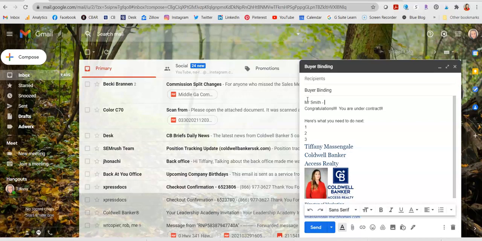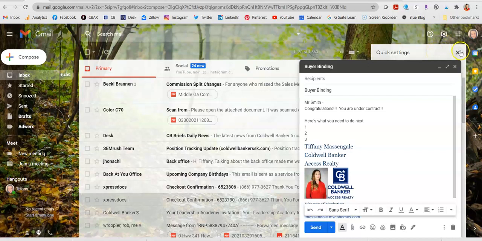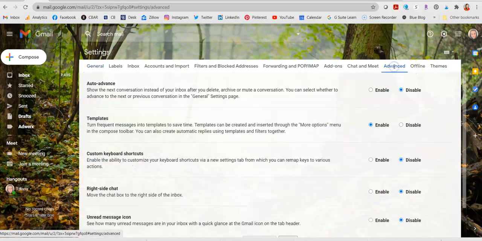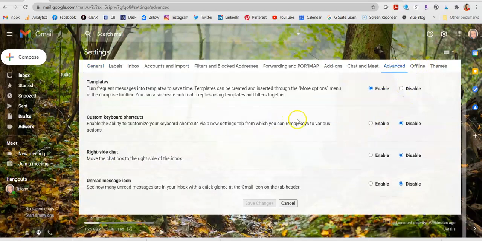You have to go into settings, you have to enable, you have to go to advanced, and then X this out. You go into settings, see all settings, and then go to advanced and make sure you enable the templates. And you always have to hit save changes on the bottom. And then you'll be able to create how many ever templates you want.